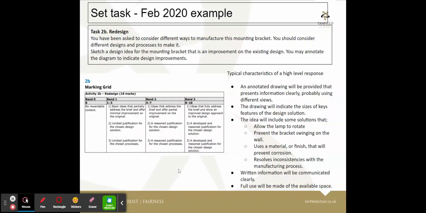The redesign. So for top level redesign, annotated drawings will be provided that present information clearly, probably using different views. So you may well have to think about drawing sketches in orthographic presentation that show a plan, a front and a side view, as well as trying to draw a 3D view. The drawing will indicate the key sizes, the sizes of the key features of the design solution. So you will add some dimensions in.